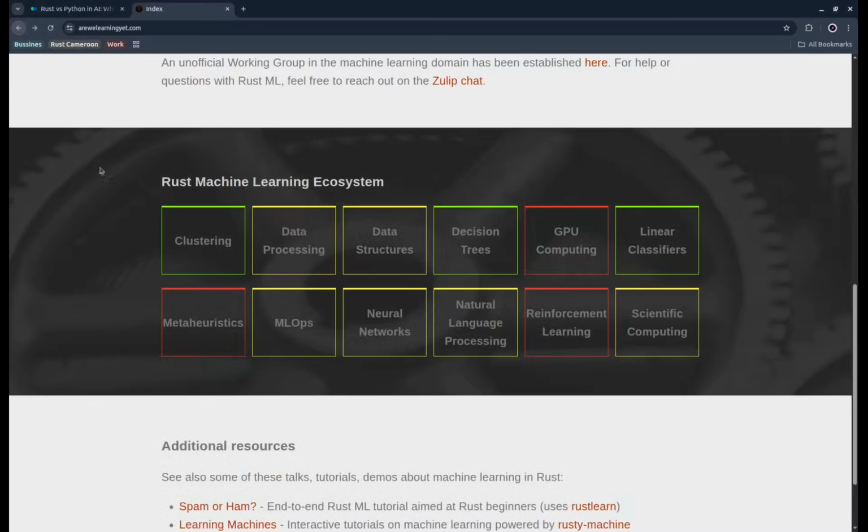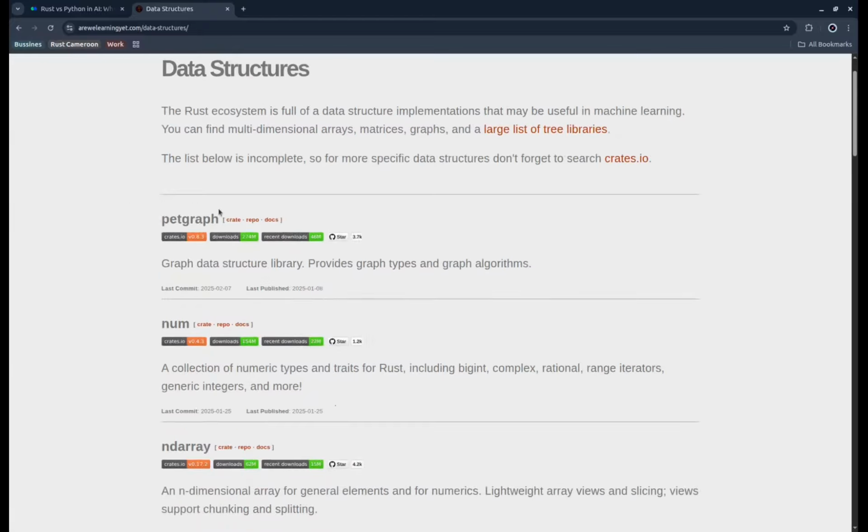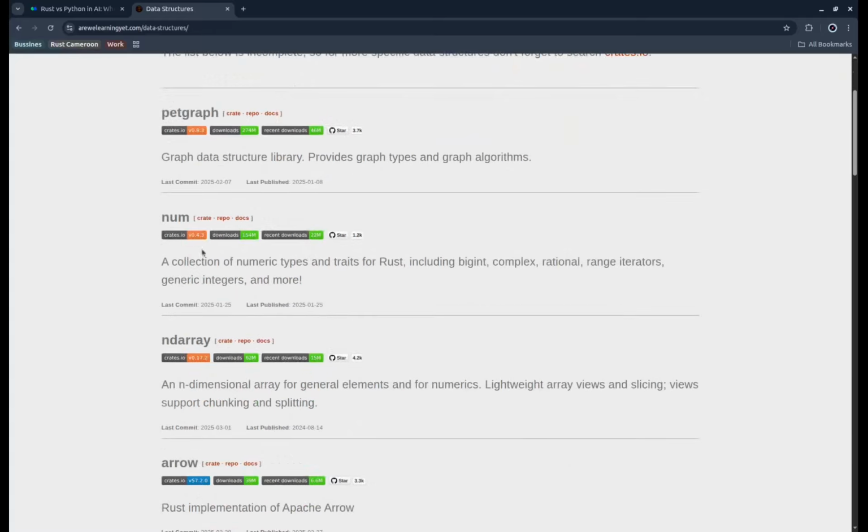Moving to the next, the data structure category. Here we have the various libraries needed to perform numerical operations and data structure operations. So we have num here. Num is a collection of numeric types and traits, used for operations on numbers. I love num. It's very easy to use and it's supported directly by the Rust language.